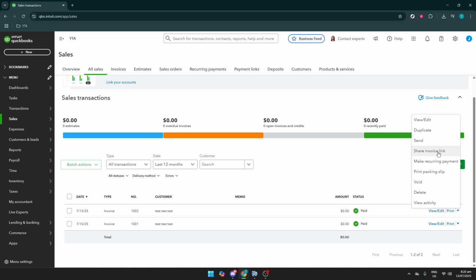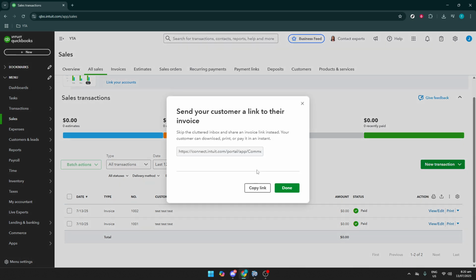Among the options available, you should see something labeled Share Invoice Link. Click on this option. By doing so, you are essentially creating a direct payment link that you can share with your clients. This is an efficient way to ensure that your clients receive the invoice promptly and can pay you directly through the link. Creating a payment link takes just a few seconds and can make a huge difference in the ease and speed with which you get paid.